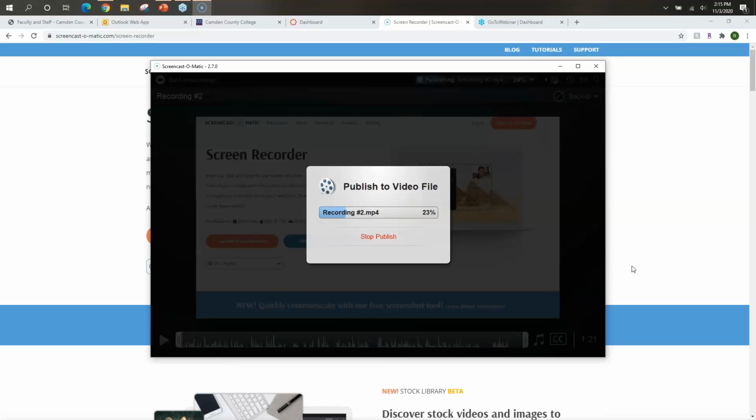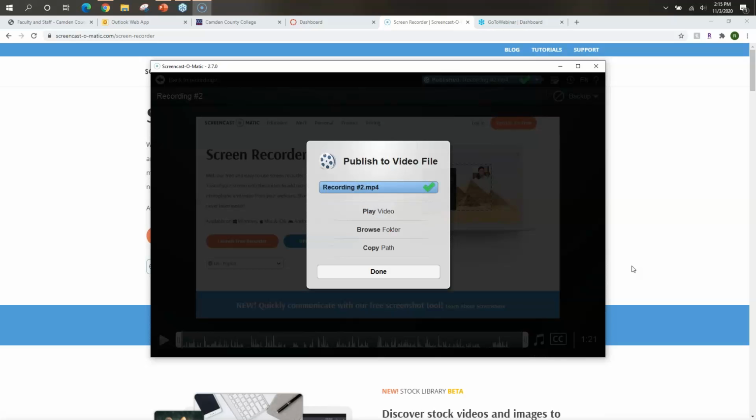As we're publishing, you can see it is showing me the percentage that it's publishing. I have the option to stop it if I want to. It's complete. So now I can play the video if I wanted to. I could browse my folder where I put it. I could copy the link so that I can get to it, or I could click done, which I'm going to do.